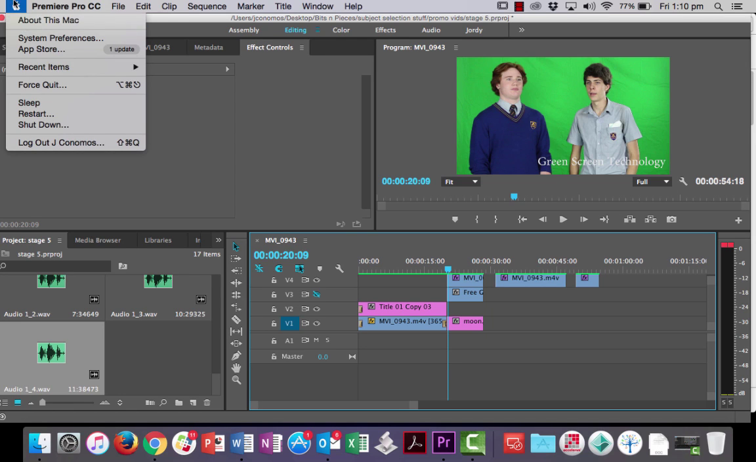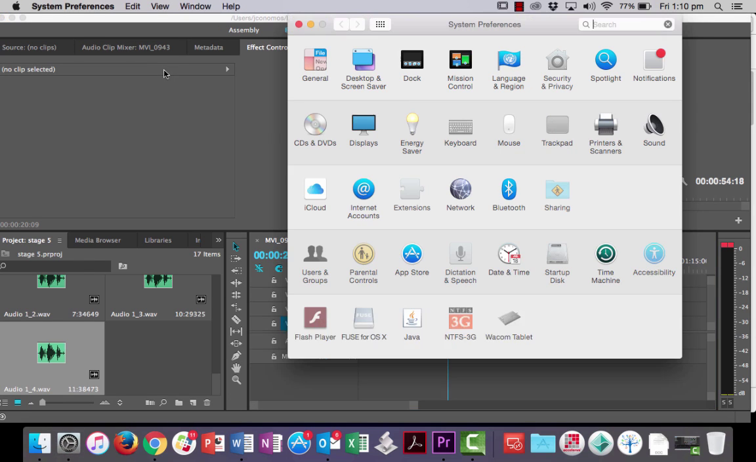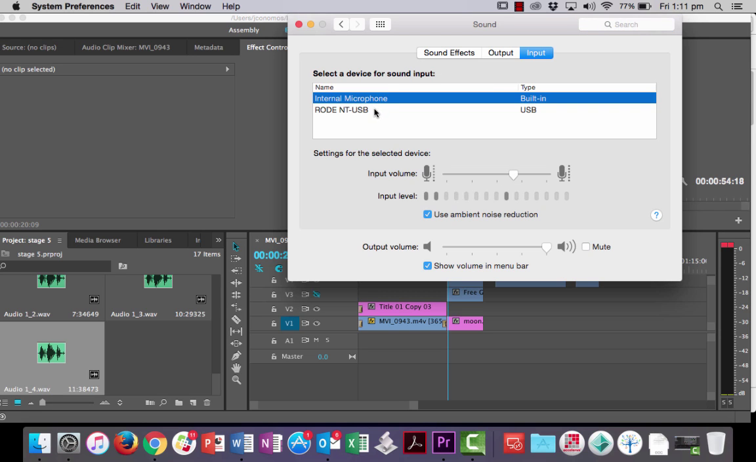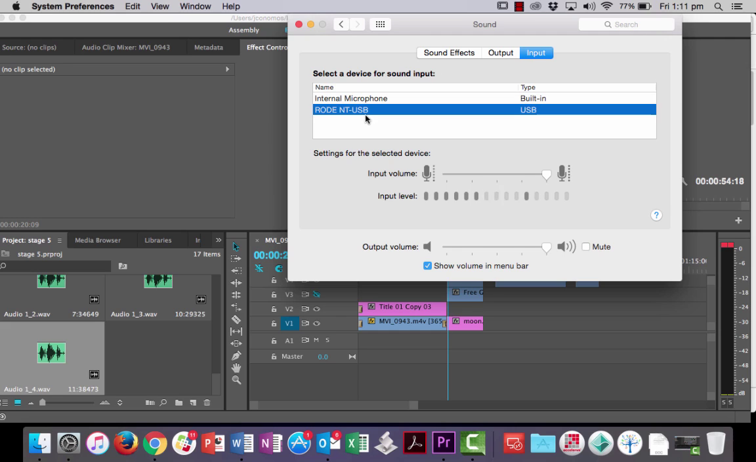So, if we go into the Apple icon, go to System Preferences, and then go into Sound. Alright, you'll notice you've got sound effects, output, input. We want to check highlight input, and we want to choose our source, if it's the internal source, or if we've got an external microphone, which I've got there, which is called the Rode NT USB, it'll show up there. And what you want to do is make sure that your slider here, your input volume, isn't too low, because I've got my microphone plugged in here and that's what I'm using.